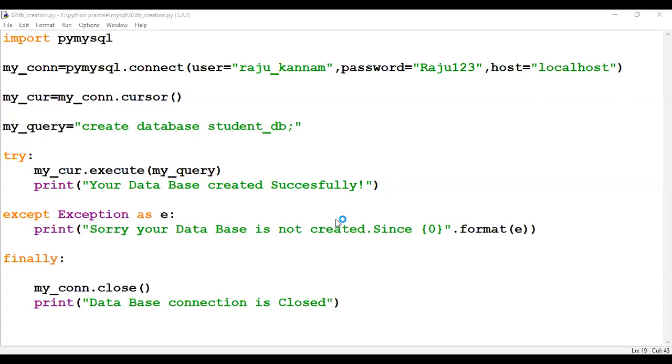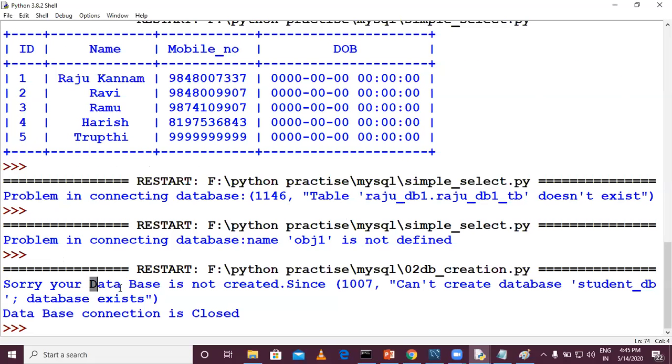The result is: sorry, your database is not created, because can't create database student_db, database already exists. So the database connection is closed. That means, I told you, whatever we have written in the finally block will always be executed, whether your query is successful or not. The problem is that student_db is already there in the database, so it won't create it. In this scenario, it handles the runtime error.